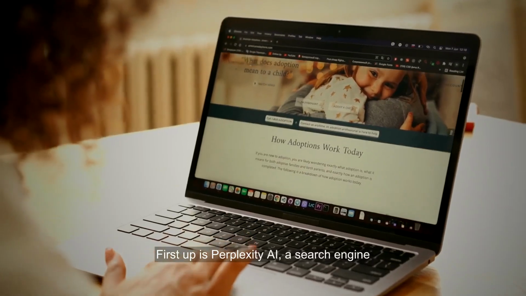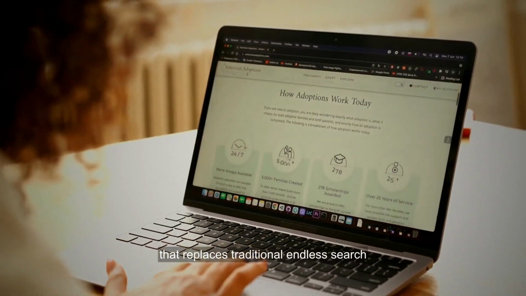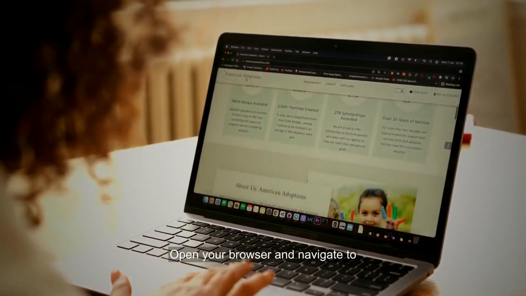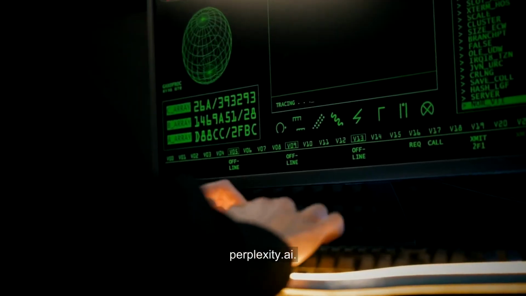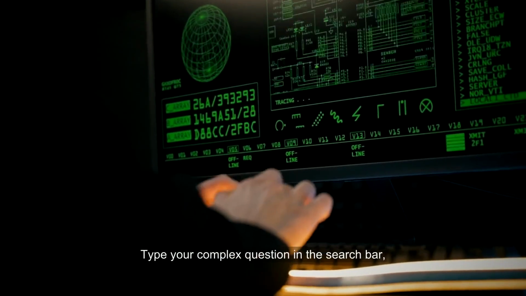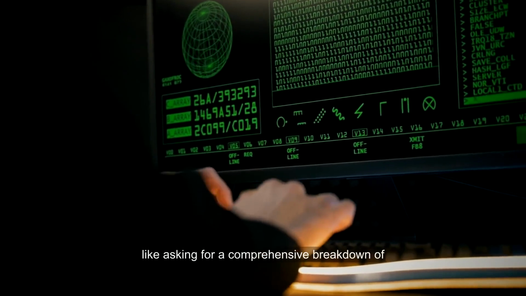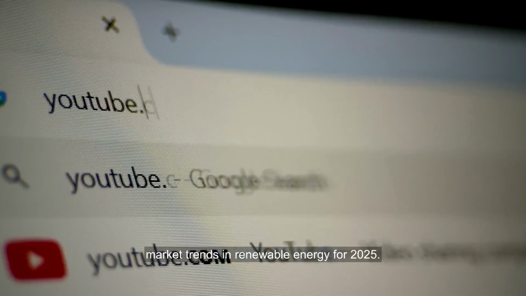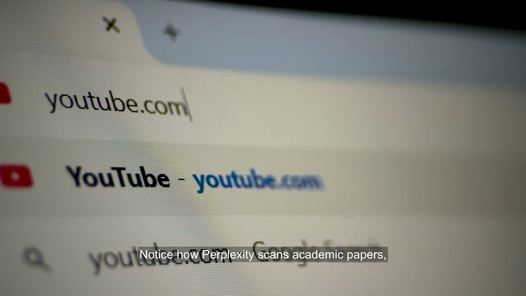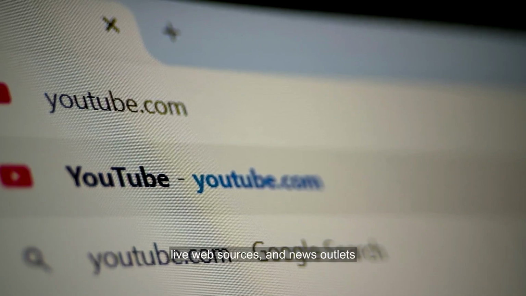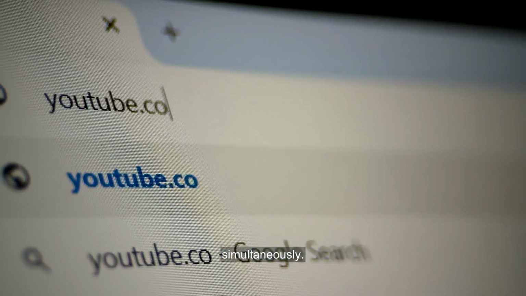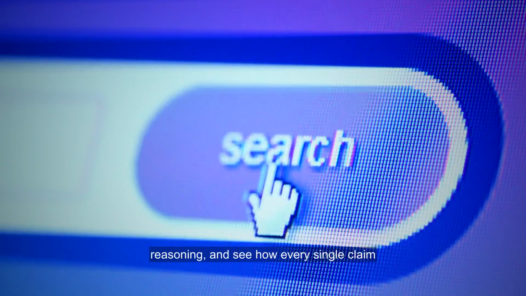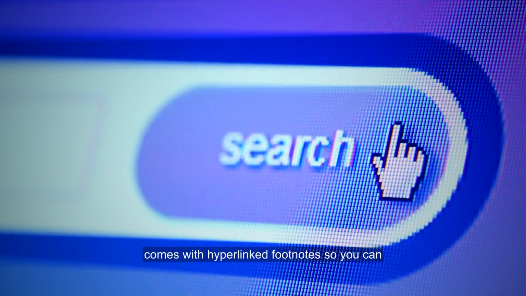First up is Perplexity AI, a search engine that replaces traditional endless search results with direct, cited answers. Open your browser and navigate to perplexity.ai. Type your complex question in the search bar, like asking for a comprehensive breakdown of market trends in renewable energy for 2025. Notice how Perplexity scans academic papers, live web sources, and news outlets simultaneously. Click the Pro toggle for deeper multi-step reasoning, and see how every single claim comes with hyperlinked footnotes so you can instantly verify facts.